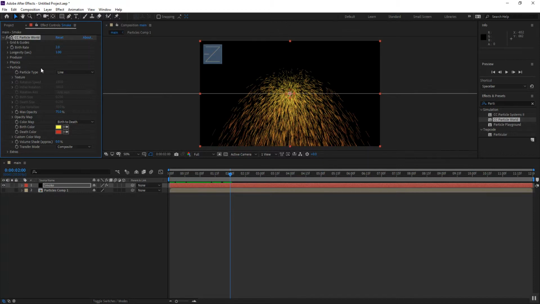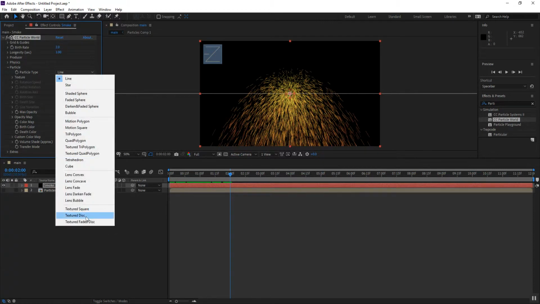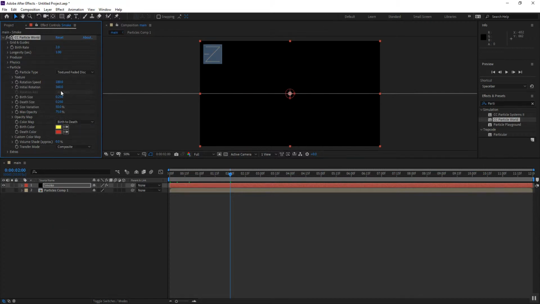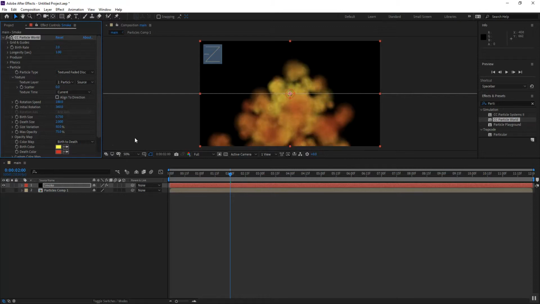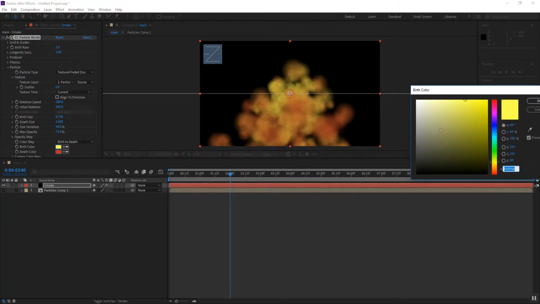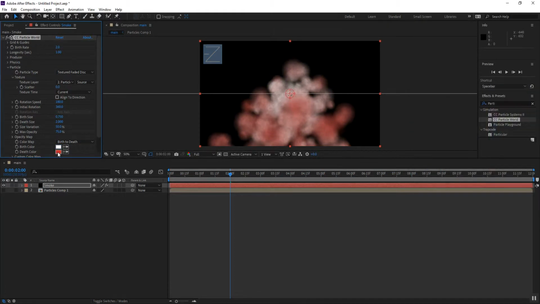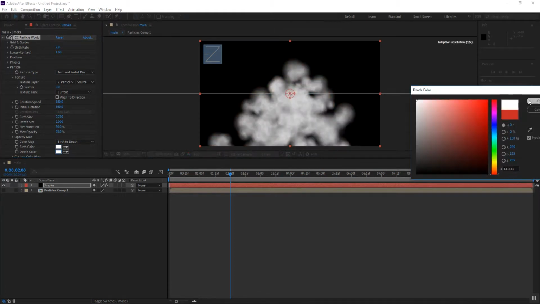So I'm going to change the particle type from line to texture faded disk. And then I am going to change the texture right underneath particle type, from texture layer none to particles comp. And you'll see that I see the little puffy smoke that is yellow and red. I am also going to change the birth size to about 0.75, and I'm going to change the death value to about 2. And then I'm going to change the birth color to white, and the death color to white as well.